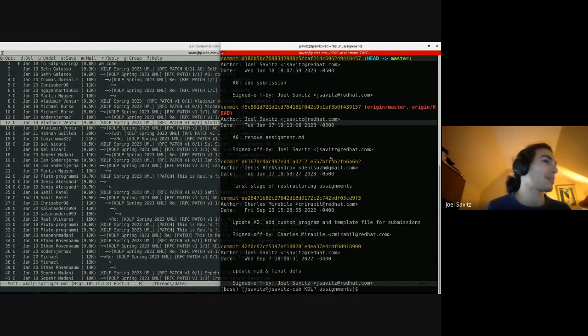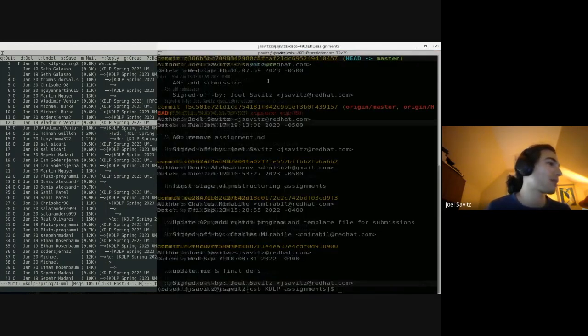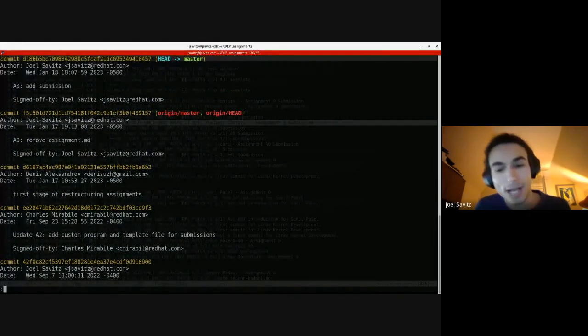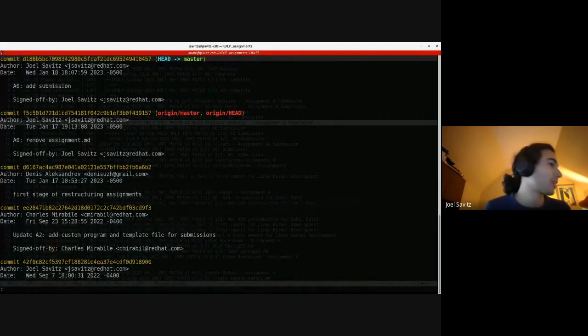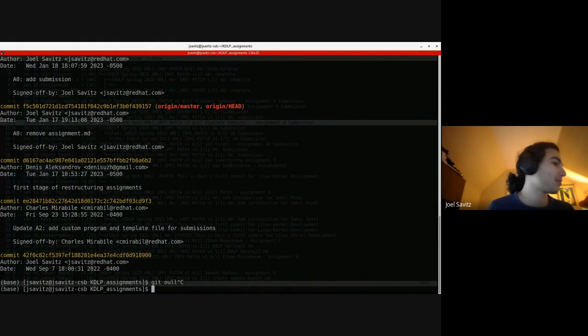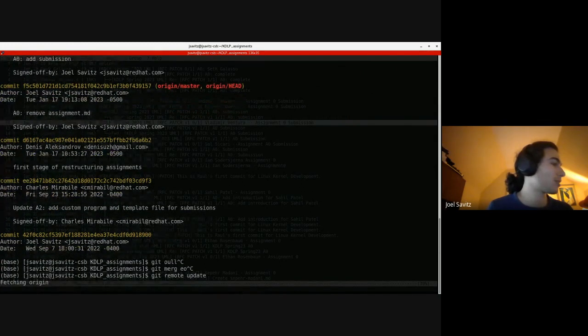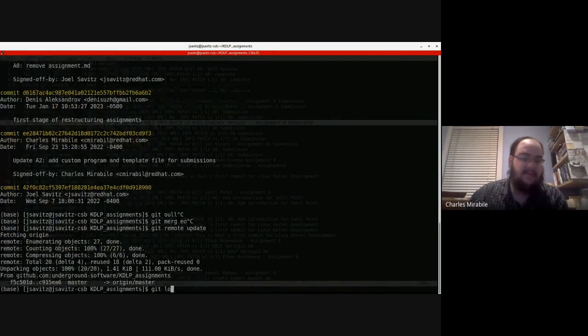So let's see, add A1 submission. Let's say you accidentally apply it to master. Let's say you accidentally apply your patch to master, and you're like, oh no, I want to apply something else to master, or now I want to git pull or git merge origin master. Let me see, git remote update. I don't know if we have anything new on there. I don't think so. Oh yes, we actually do.